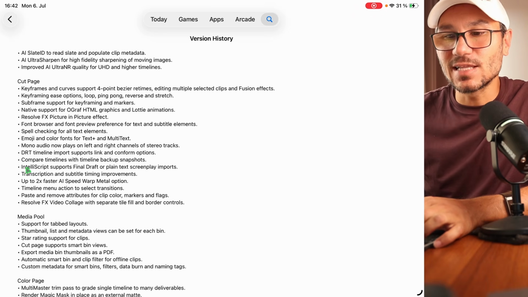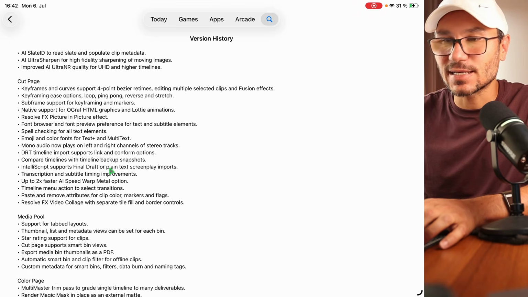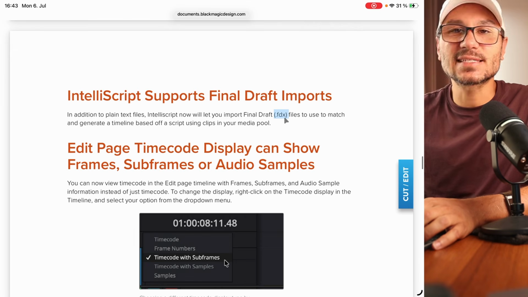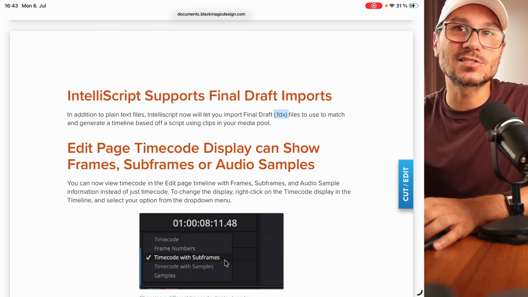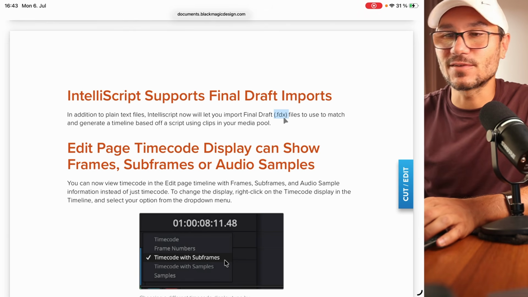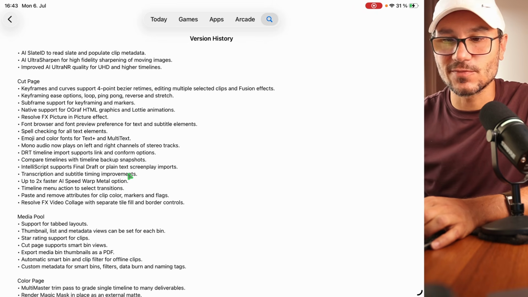The next feature, IntelliScript now supports also Final Draft documents, not just the plain text. That is a Final Draft file, FDX. Here on my channel I already have a video about the IntelliScript and how you can use it. And now instead of just using text files, you can use also the FDX file. So transcription and subtitle timing improvements, that's the faster improvements.